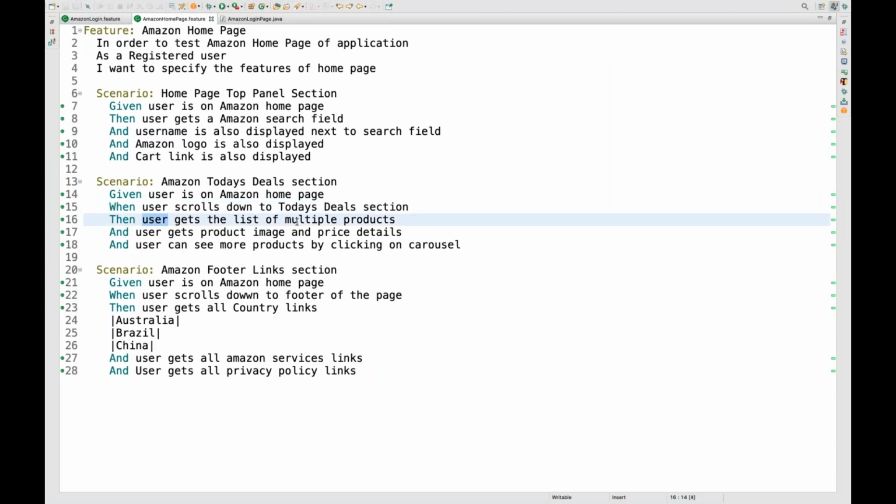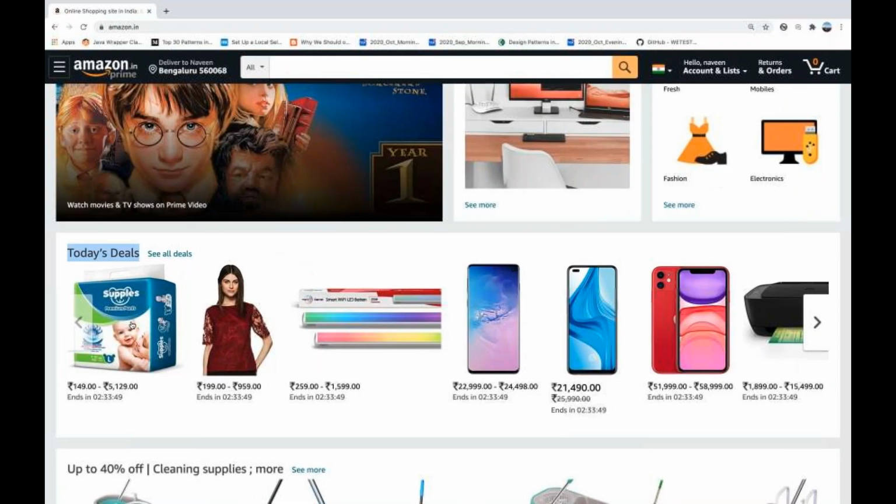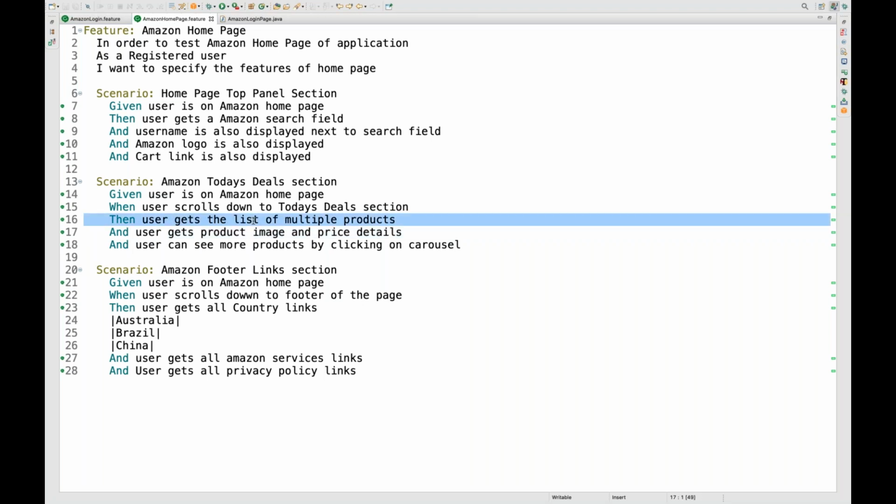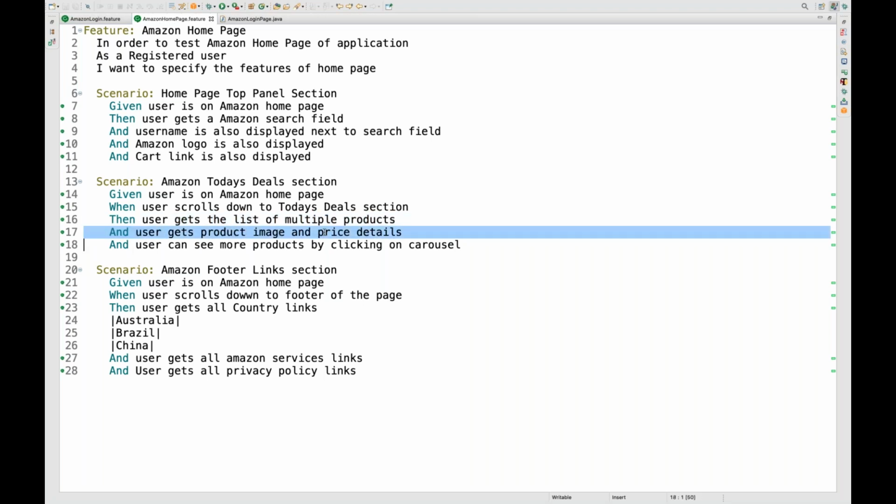Then user gets the list of multiple products. Yes, you can see the multiple products. So I can create one array list or list of elements, and I can verify over there. And then, and user gets product image and price details. This is the extended version of then. So I have three validations over here: list of multiple products, product image and the price details.